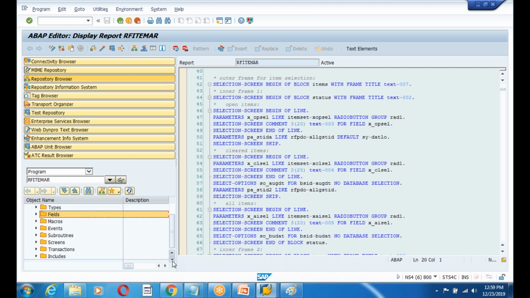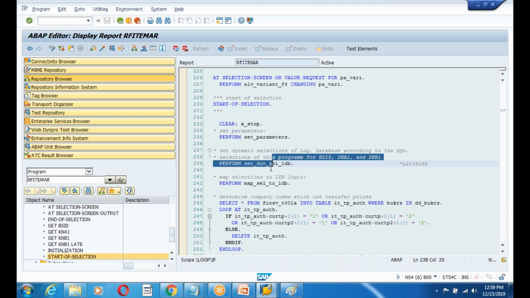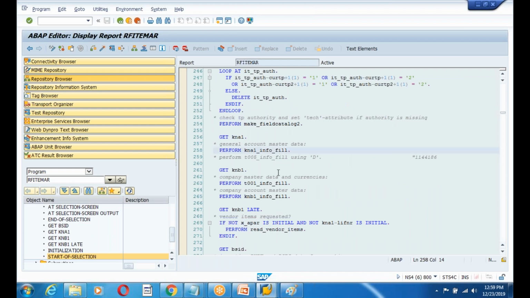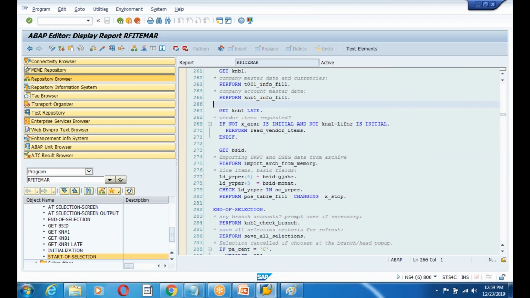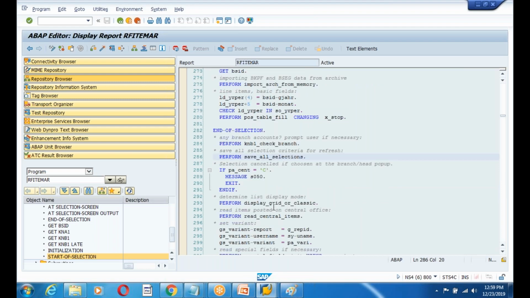Macros, screens only 1000. Set parameters. Set dynamic selections. LDB, logical database they are using. KNA1 info field. Make field catalog. Check TBL to set technical attributes. Save all selections. Display grid or classic. Okay.